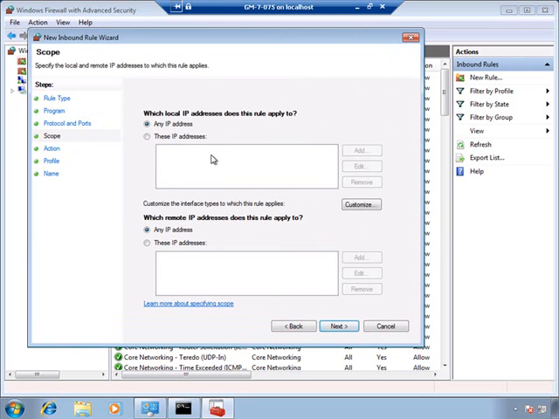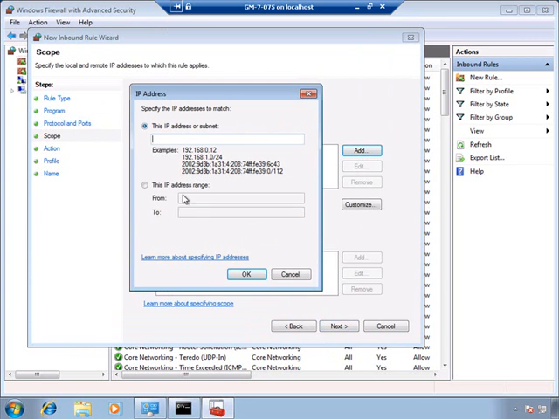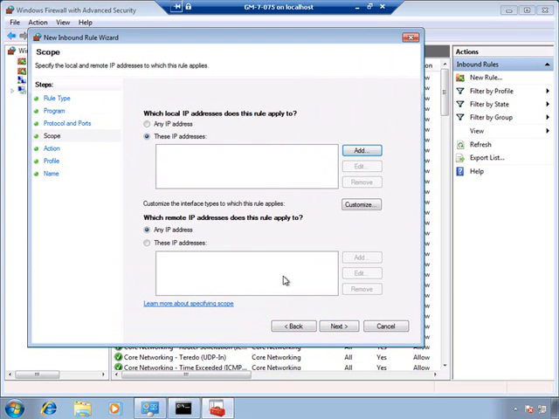Next. Which local IP addresses does this rule apply to? Well, I could decide that I want to apply it to just a particular range or a particular IP address, but I'm going to allow it for any IP address. And which remote IP addresses does this rule apply to? This is where I could actually say only the machines with the following IP addresses are allowed to ping this computer. Well, in the interest of simplicity, I'm just going to choose any here.